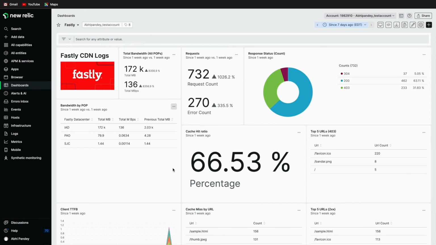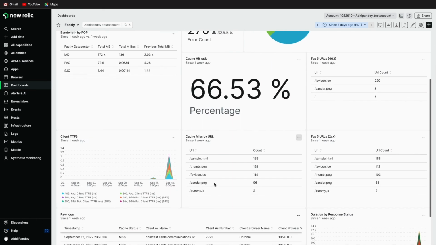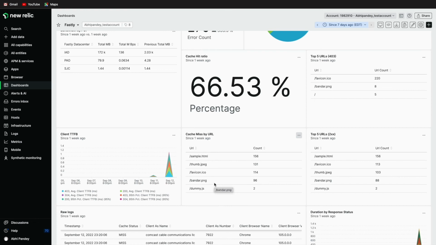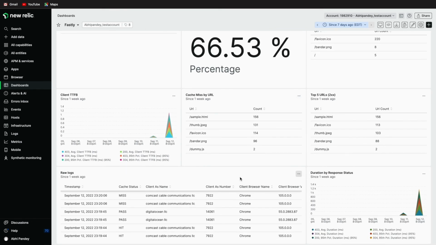Some of the use cases our customers find useful with the dashboard is to find cache misses by URLs and tweak their CDN configuration so that they can cache those contents at the CDN site. You can combine this pre-built dashboard with the charts and visualizations across New Relic to correlate with your application monitoring to get full stack observability. You can create an alert condition based on any of these widgets.